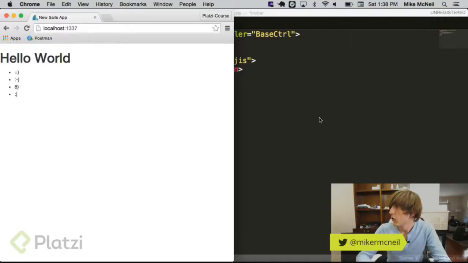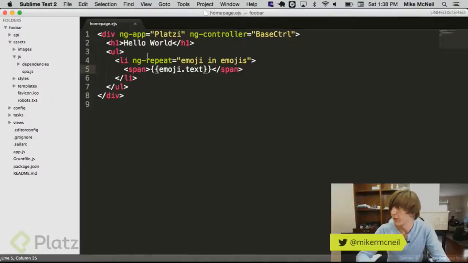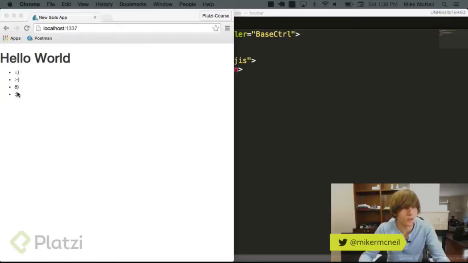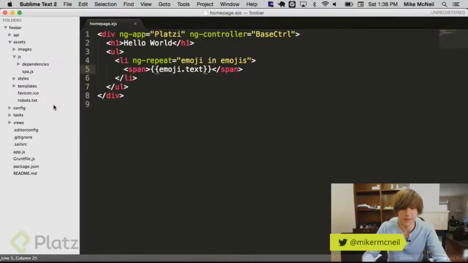Okay, so we have this list of things. That's great. We want to hook it up to the server. That's where Sails comes in. Everything up to this point we could have pretty much done wherever, right? There's some fancy Grunt magic, but nothing too crazy.